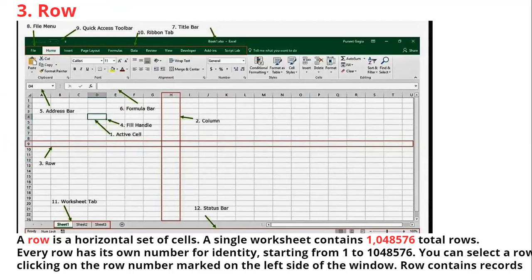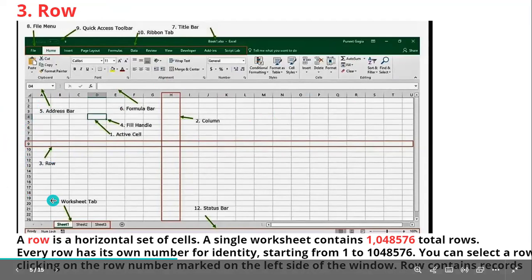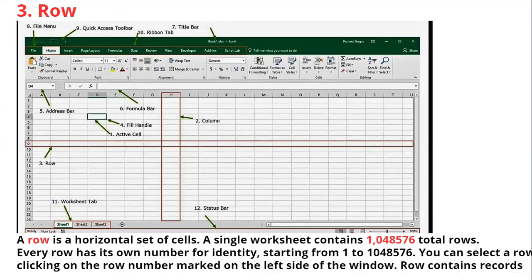We have 1,048,576 rows in Excel. So no matter how large the file is, Excel can take up that figure for you. Each row contains a record of an item or a person. So that is that for a row, the horizontal set of cells in Excel.